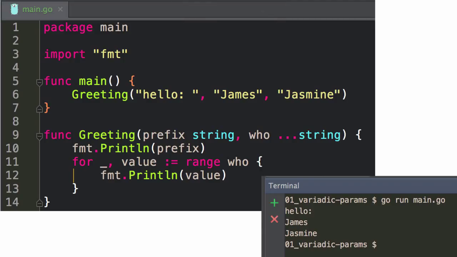And so here we have some code, and we are doing what? We've got a func main that's calling another function greeting, and greeting's passing in 3 arguments, and they're all strings. And then greeting right here takes arguments. The first one is a string, and it's called prefix, and the next one is going to be an unlimited number of strings, and they're assigned to who. And so fmt.Println prefix gives us hello, and then if we use the for key, value range to loop over who, we could print the value, throw away the key, and we get James and Jasmine.